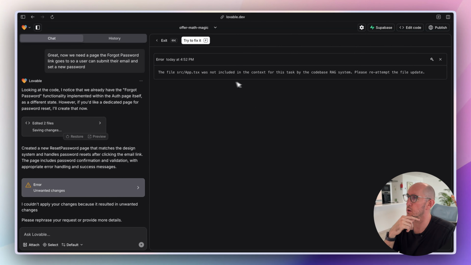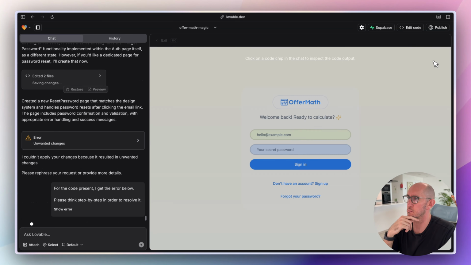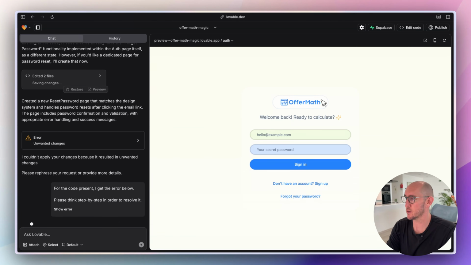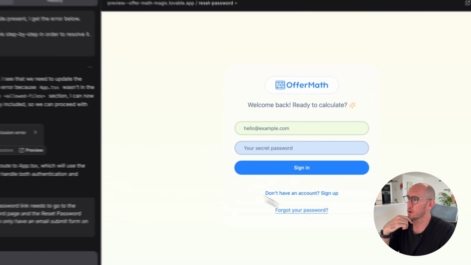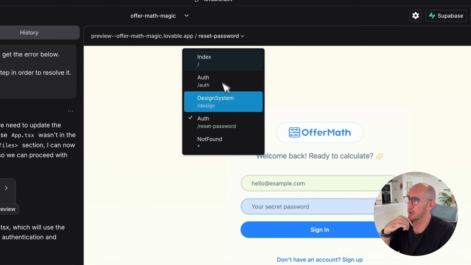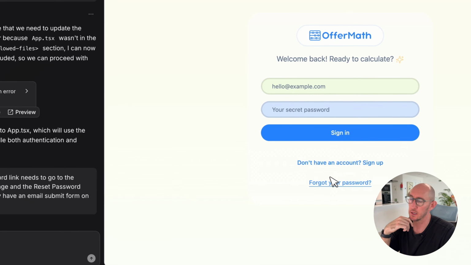All right, couldn't apply the changes. Some type of error. I don't know what it means, but we'll just tell it to fix it and hopefully it fixes it. Right, so I can see it created a reset password page, but for some reason when you click the link, it doesn't work.